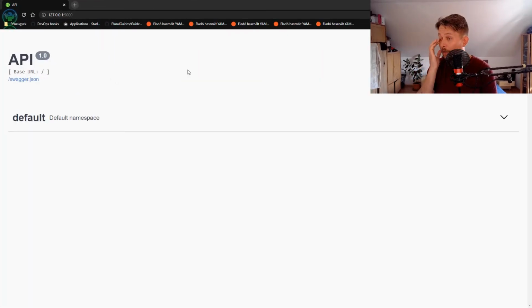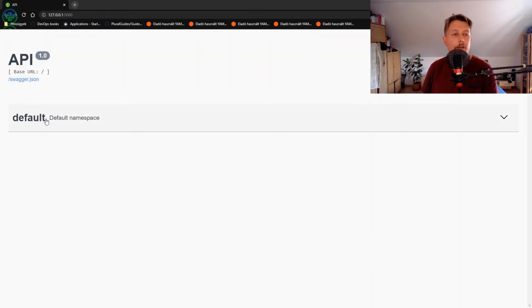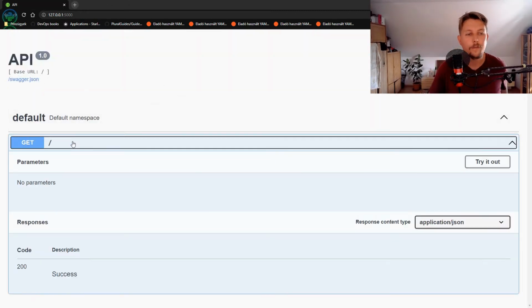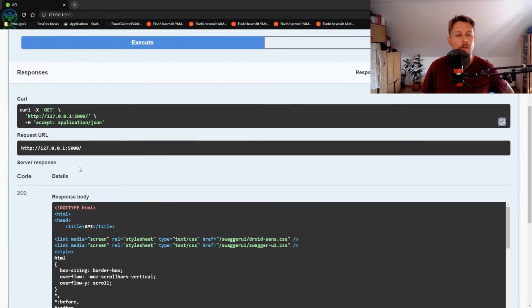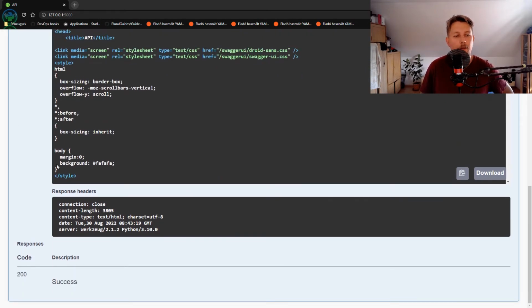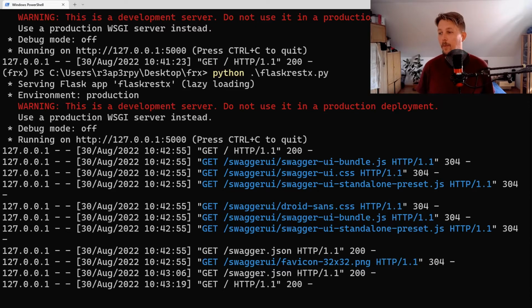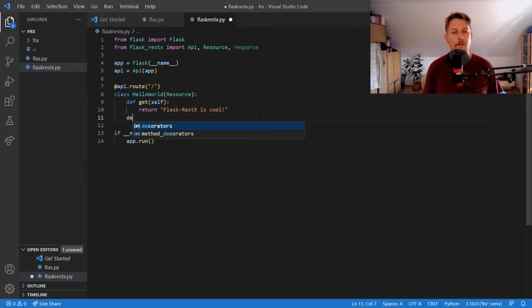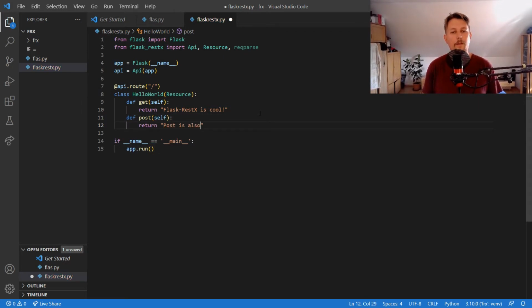Here we have the Swagger documentation for the API, and we can get the swagger.json. And in the default namespace, we have a get function defined, and basically we can try it out, and the response was this basically. And let's say we want to define a post method. This is how we can do it. Post is also working.